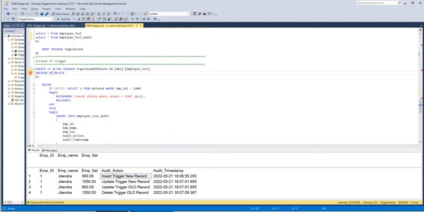And similarly, you can write INSTEAD OF DELETE, INSTEAD OF INSERT, and INSTEAD OF UPDATE triggers. So in this case, before the delete happens in the base table, this trigger would get executed. In the earlier case, the trigger was executed after the event was performed. But in this case, the event has been identified as a delete, but before the action is performed on the base table, this trigger would get executed.